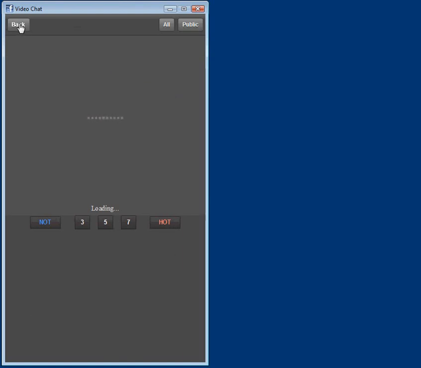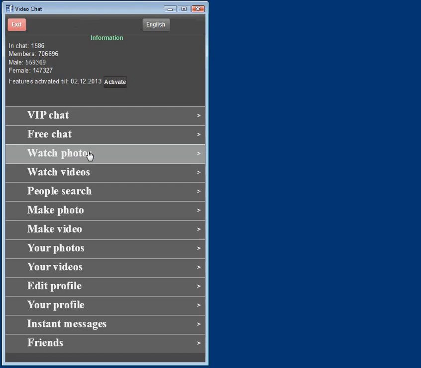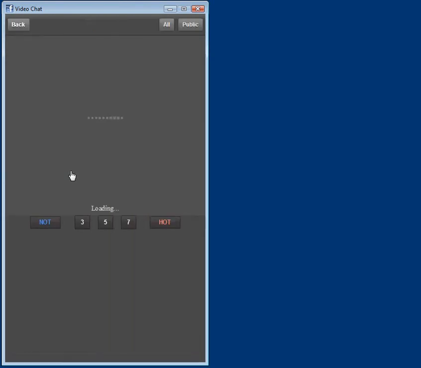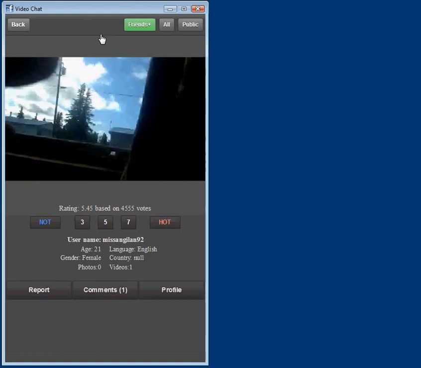We know all the buttons, and we can go back to the main menu. We were on watching photos, now we are on watching videos. Pressing this, and we are going to the page. As you can see, exactly the same buttons.